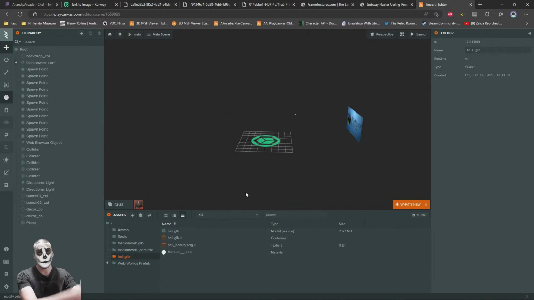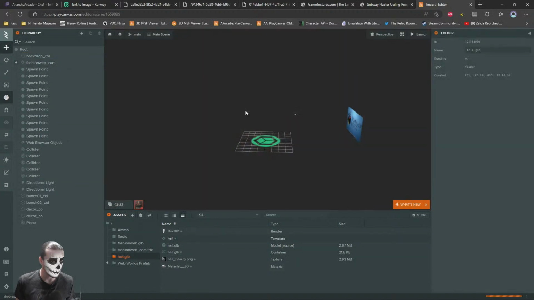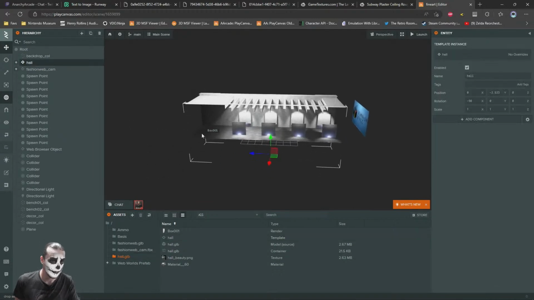I'm in the Somnium Web Worlds SDK template here. That's because I cloned the project. Now it extracts my GLB and it turns it into a cool little template that I can drop like this. And there we go.